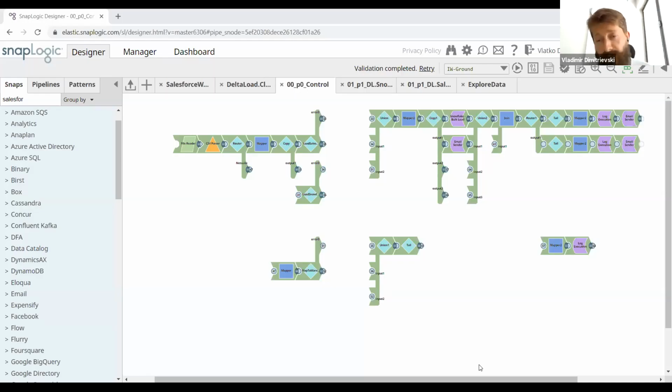How does error handling work on the control pipeline that you just showed, Vlad? Oh, and let me reshare. So the design is made so that we don't use the error handling that SnapLogic offers out of the box, or an error pipeline that you can use on a pipeline level.